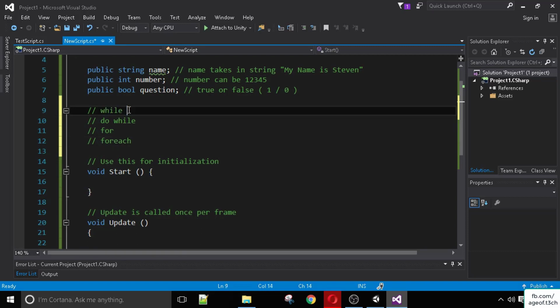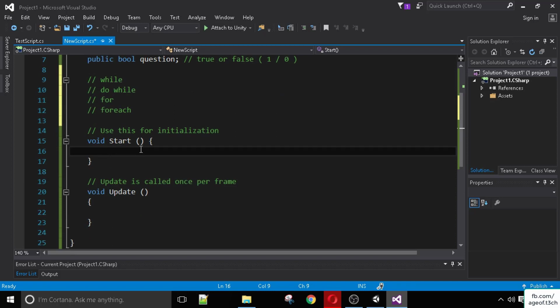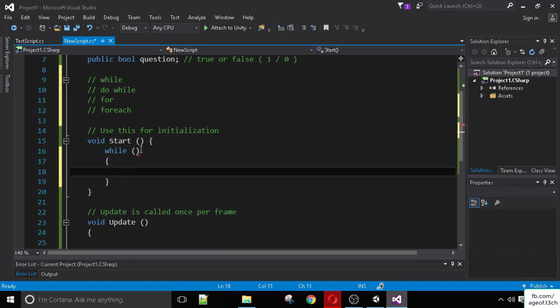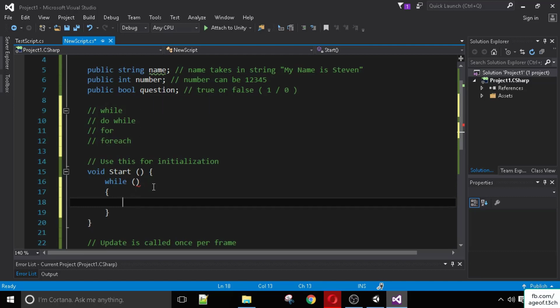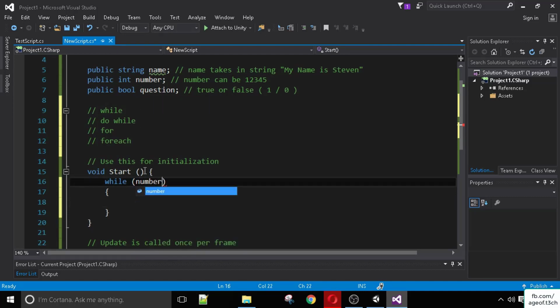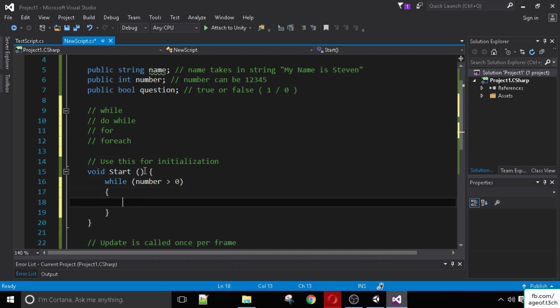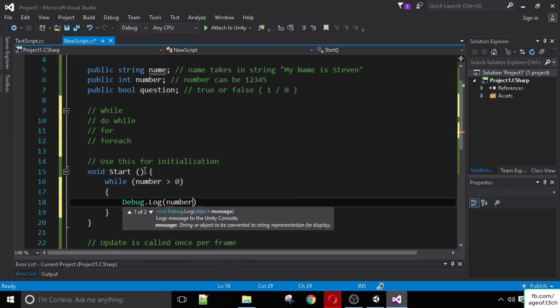So loops are kind of like chunks of code that execute until a condition is met. Basically they will iterate some kind of code a set number of times. So let's go ahead and in the start method say while, and then we have the brackets for our condition, and then the curly brackets for the code that we want to execute. So we can say while number is greater than 0, we can debug.log the number.